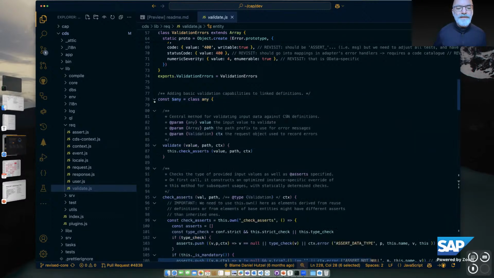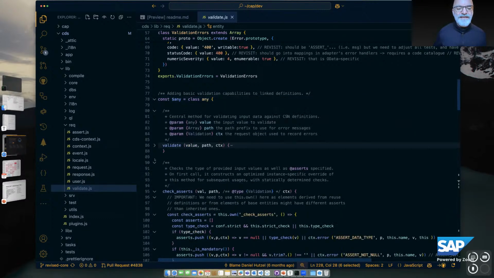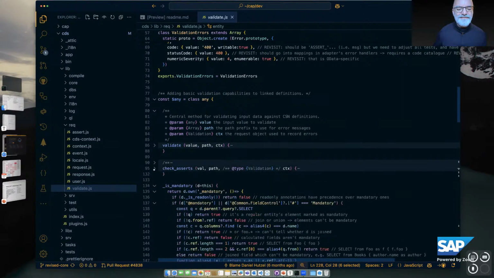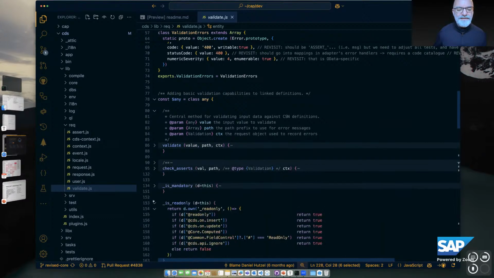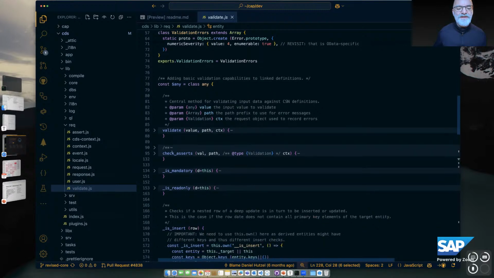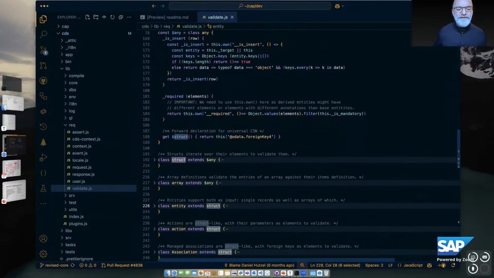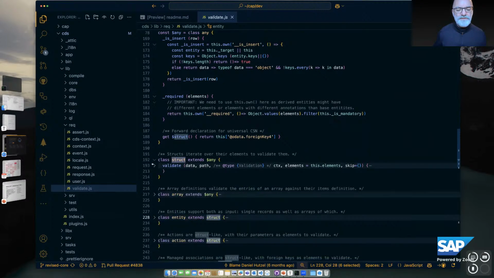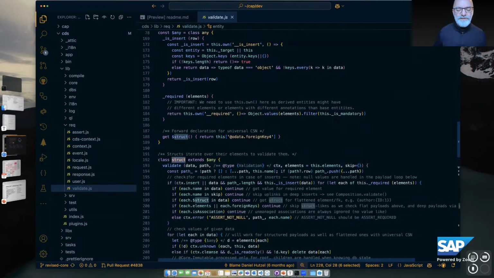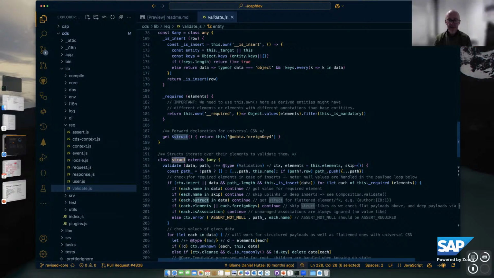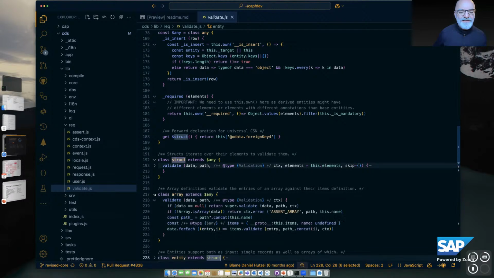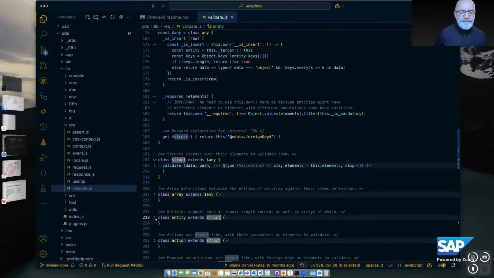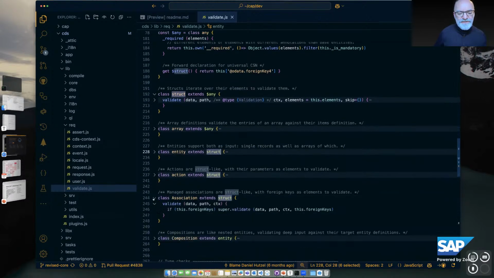We add a method validate to the any class, so that is inherited by all the other definitions now. And then we override this validate function in the struct case, because the struct validate would just walk through all the elements and apply validate on each of the elements. And then we do the same for arrays and the same for entities and something different for associations, etc.